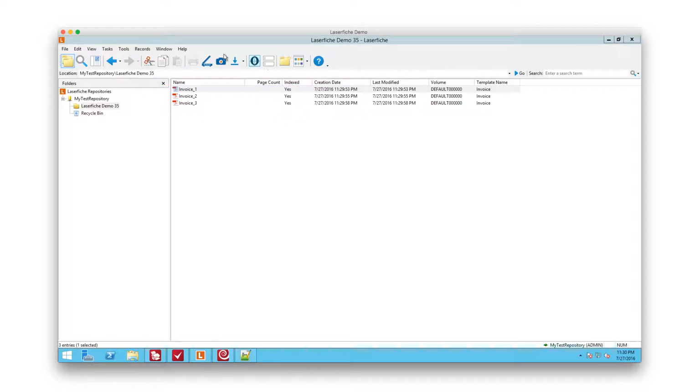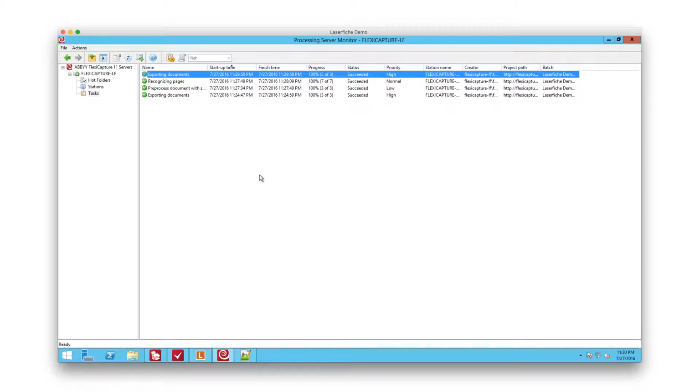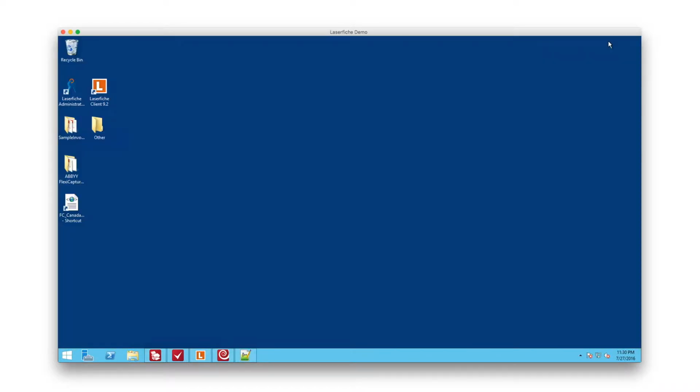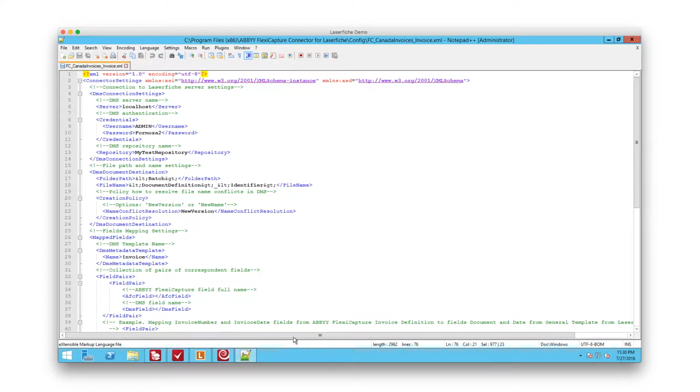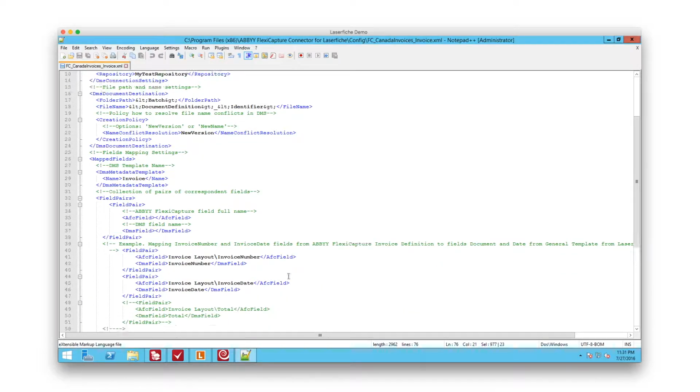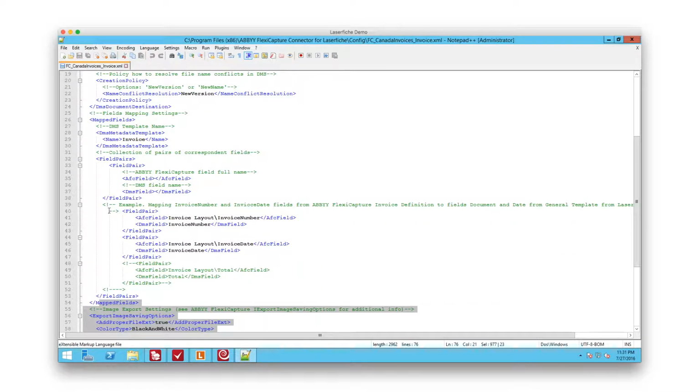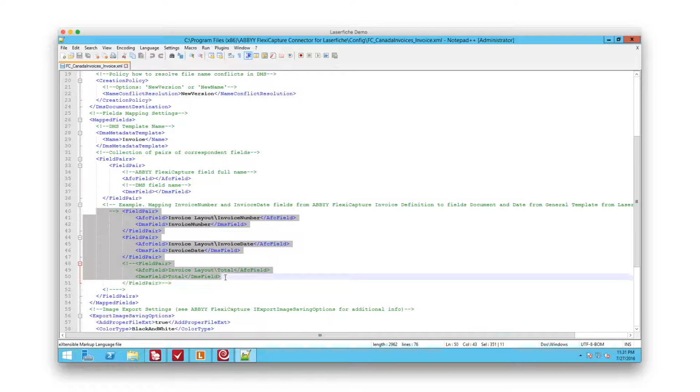So we'll come out of here, we'll minimize this interface, and we'll open up the connector, or more specifically the configuration file for the connector, which is simply an XML file. And we can see that the most important part of the XML file is down here, and I'll highlight it, where we can see that there are two field pairs. The first refers to the invoice number. This is the field inside of FlexiCapture, and then the invoice number field down here is the field name that we want to map it to.